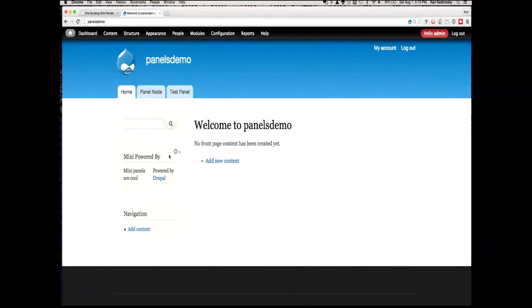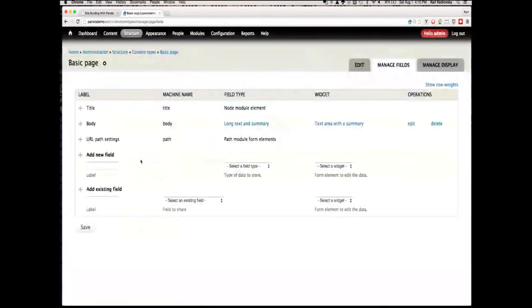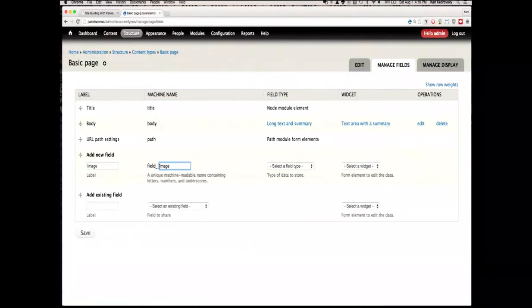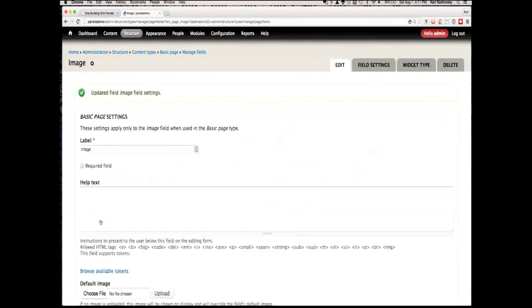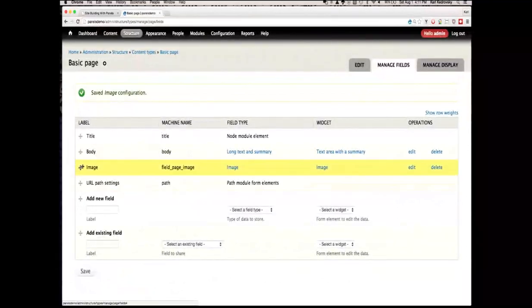Okay, now I'm going to set up. Let me use the page content type for this, and I'm going to add in an image field. I'm going to reuse this example, so I'm going to give it a unique name. Just keep all the defaults. Okay. Now I've got an image and a body on my page.